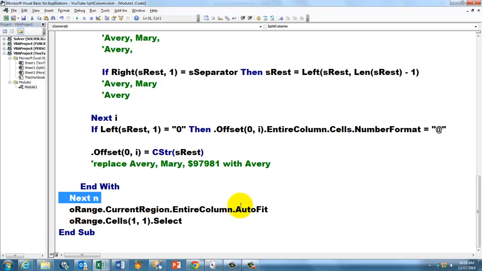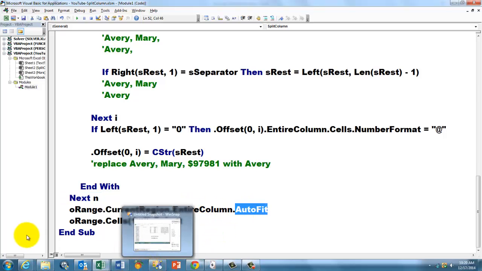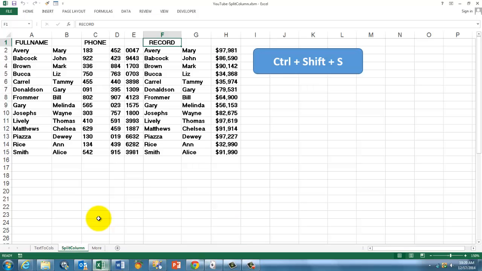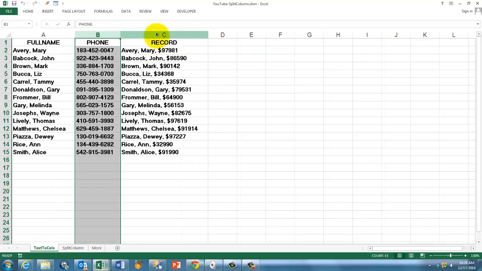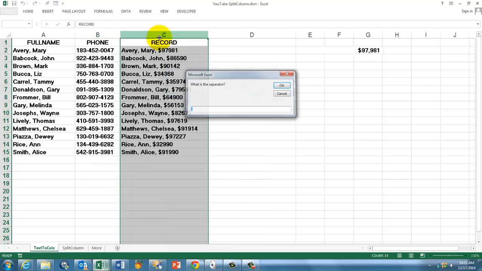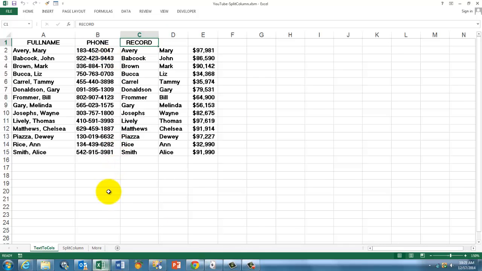And finally we make the current region of O range, the entire column autofit, and we are so kind to redirect the user to the first cell of that range. And that is what the code is going to do. I showed you already how it works. Let me do it one more time. If I do it for this one, Ctrl-Shift-S, it will split that enormously fast and you don't have to do anything else.